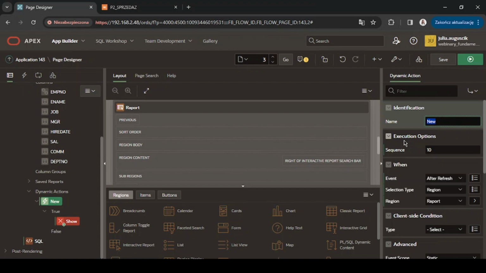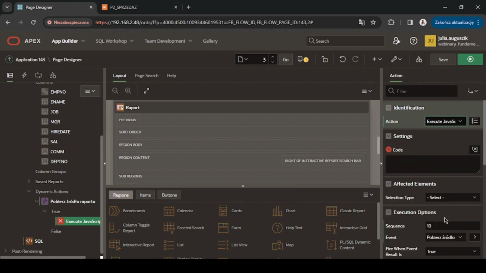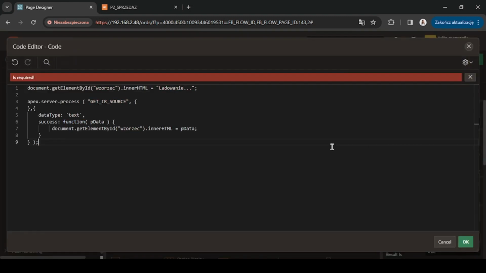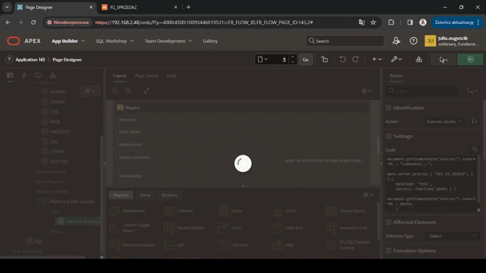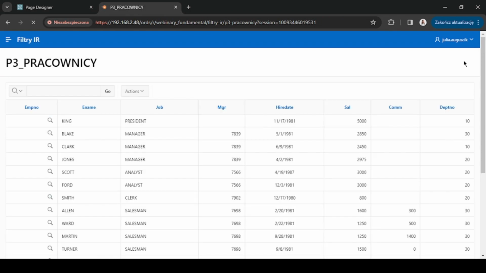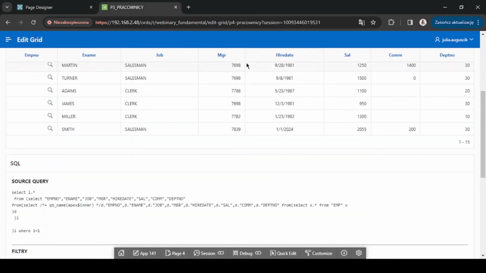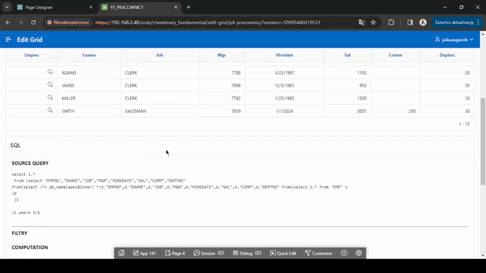I create a dynamic action and change the type to JavaScript code in a true section. I enter the appropriate code and save the page. Now the third page contains the report SQL source code, which updates along with changes made to the report.